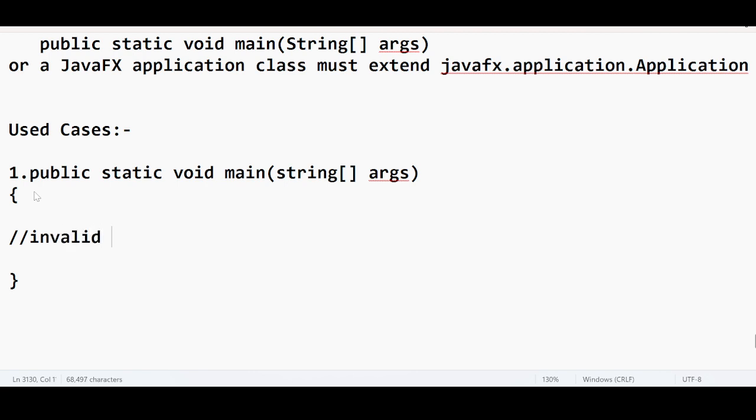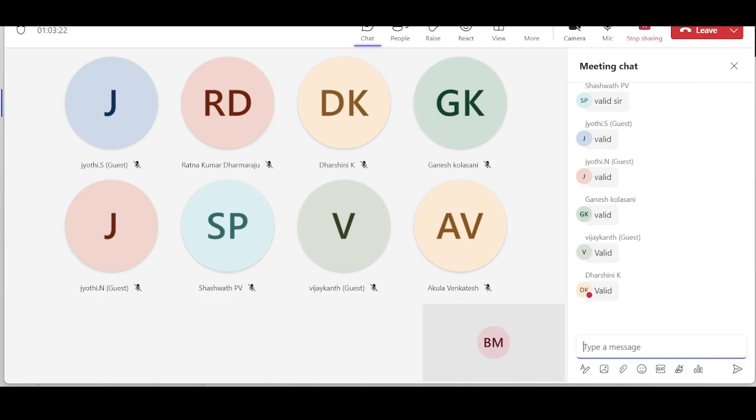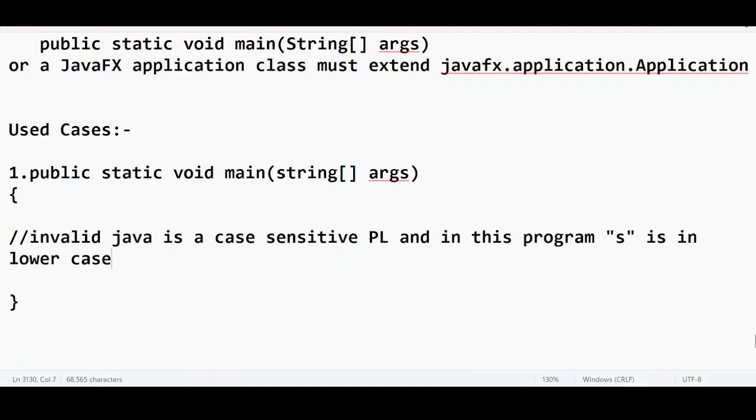Why invalid? Java is a case sensitive programming language, and in this program, it is in lower case. Agree? Everyone agreed? People who have said valid, are you getting this now? Please look for the letters also. Okay, don't miss it. Next question.